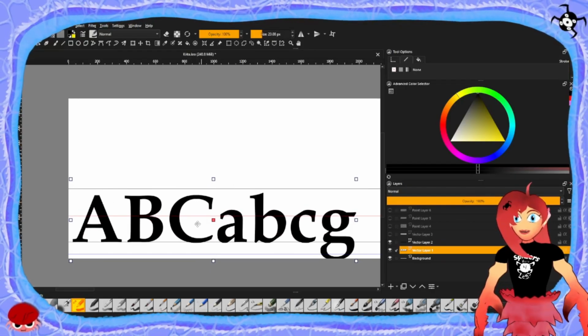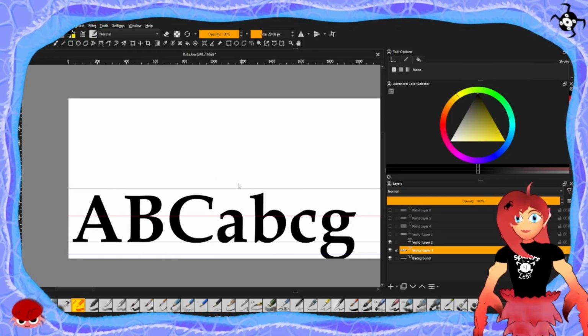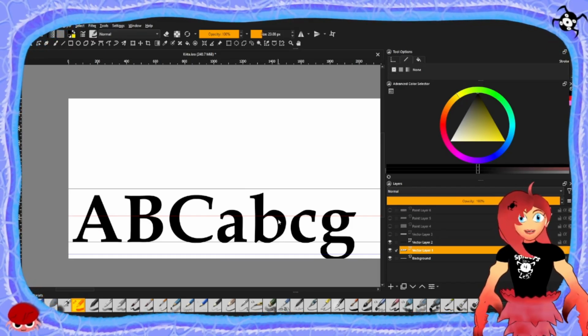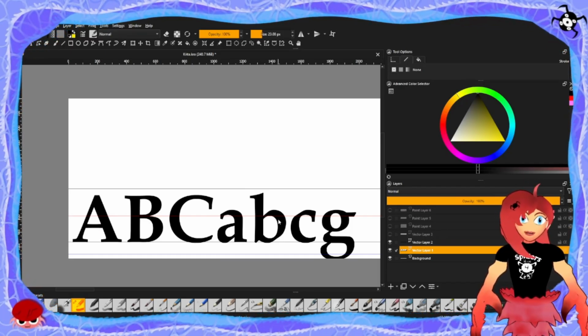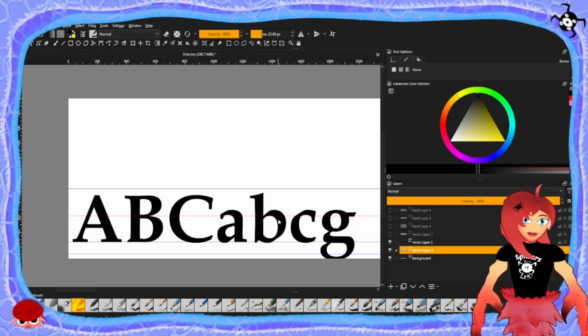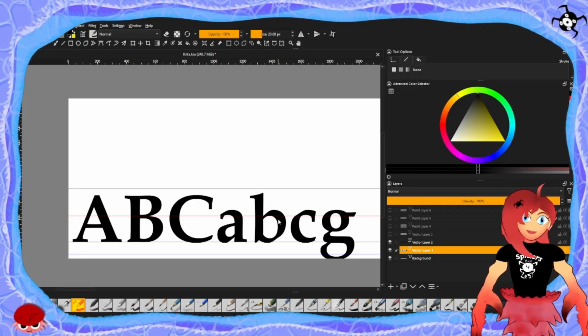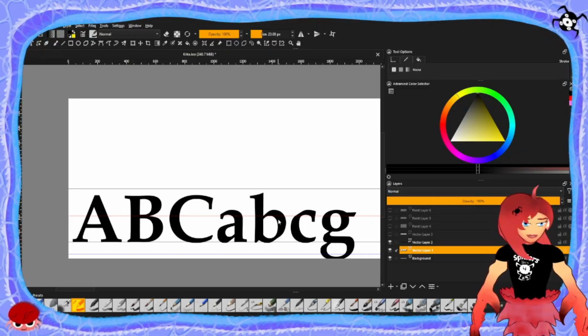I can move the lines afterwards once I start drawing, but it is giving me a good baseline for where to start, where to put the lines at the beginning. So this is just how I do it. You can position your lines however you want, but I hope that that tip helps.